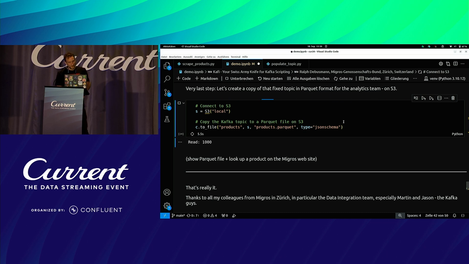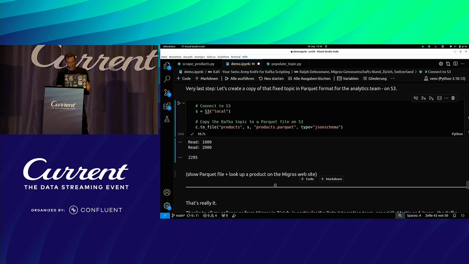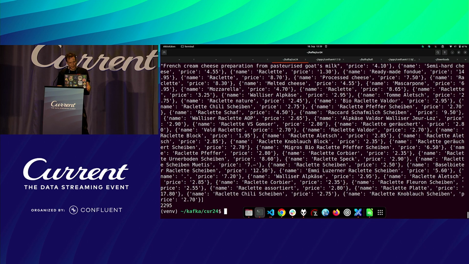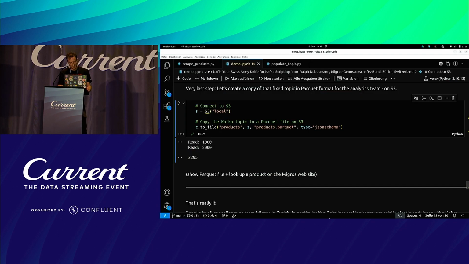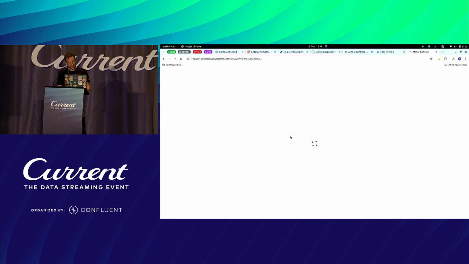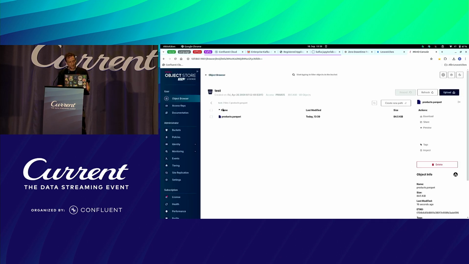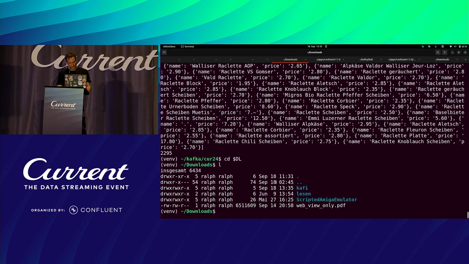Yeah, it's a bit slow. But yeah. So we are done. And next, let's have a look at this Parquet file. It's not here yet. Sorry. Not practiced enough. So it's here on Min.io. So that's our S3 bucket. So we have to download it here. Then I can finally see it.